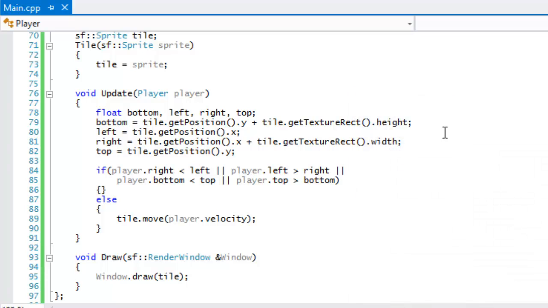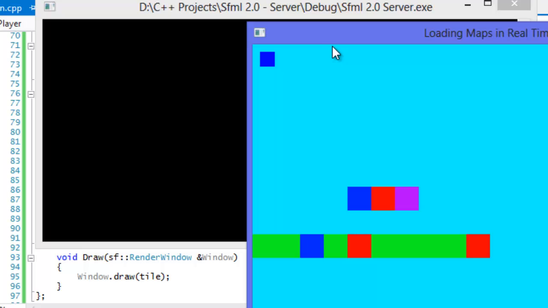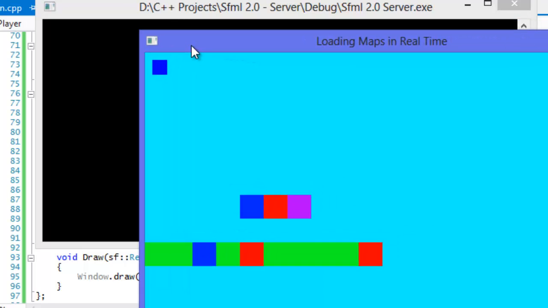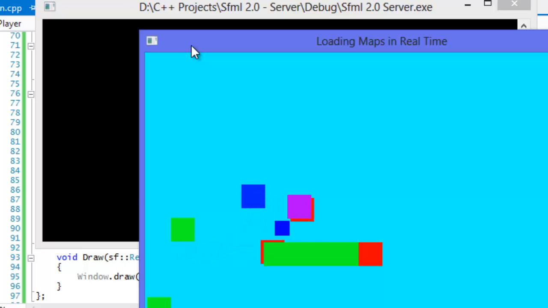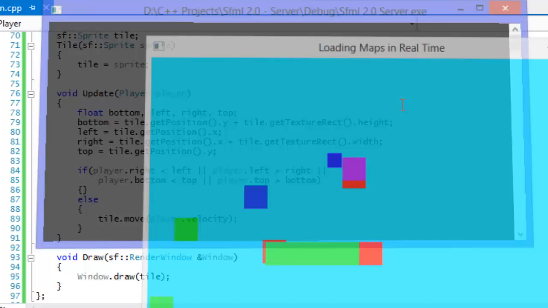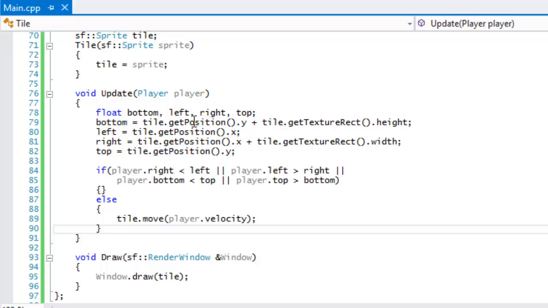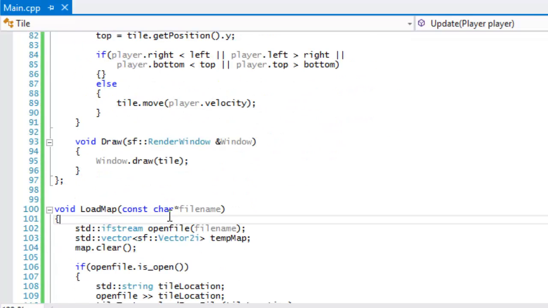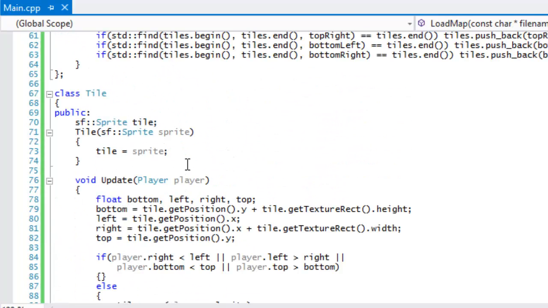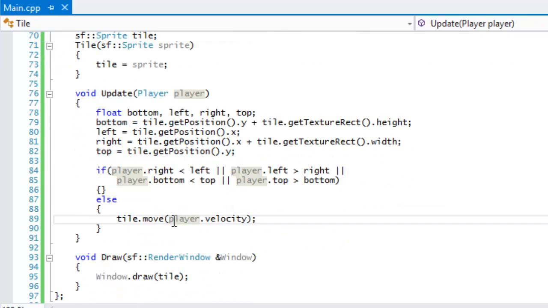So just to show you the end result, when we run this, when a player touches a tile or multiple tiles, it will move that tile, like so. It will push that tile in whatever direction we're moving. Okay, so that is what's going to be happening. So that's just going to move it if there is a collision.